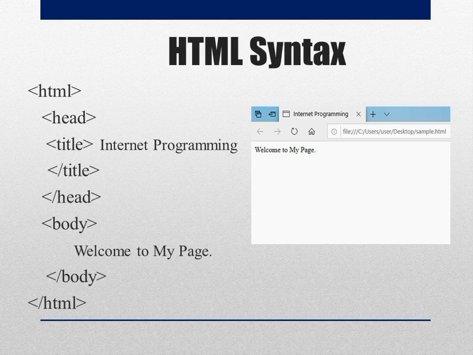Next tag is the head tag, which contains information about the document, and the title tag contains the title of the web page. This title will be visible on the title bar of our web page, and this title tag is placed inside the head opening tag and closing tag.